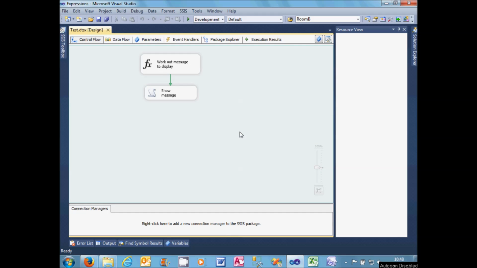Before we look at expressions in detail, I thought it would be useful to see where I'm trying to get to. We're aiming to create a package with two tasks. One will be something called an expression task to work out a message I want to display on screen, and then I'll actually use a script task to show that message.